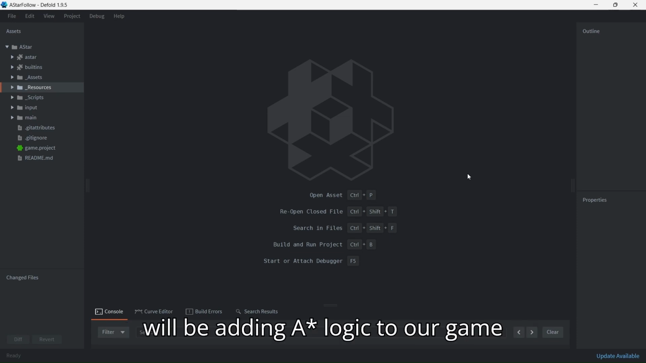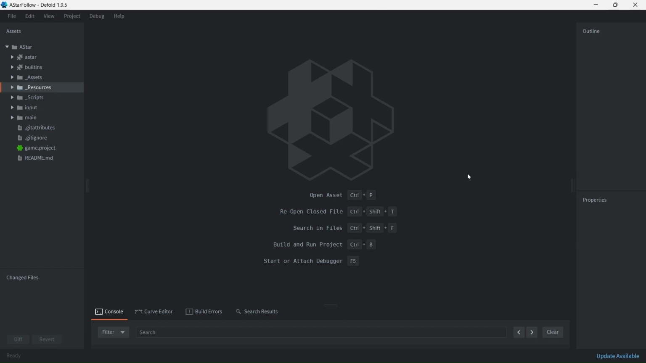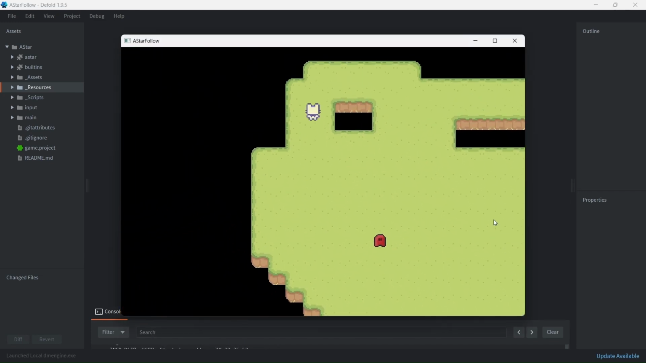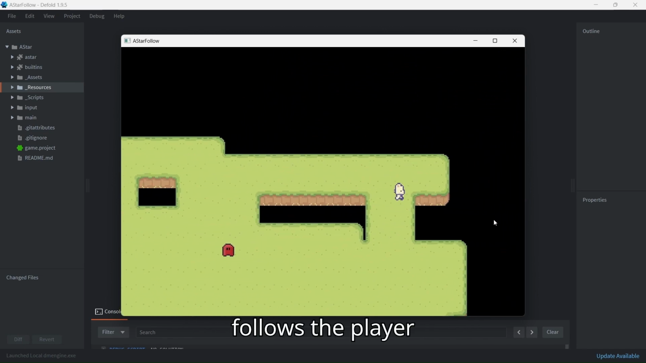Today we will be adding AStar logic to our game and make an NPC, a monster, to follow our player. This will be the end result, where the monster follows the player.